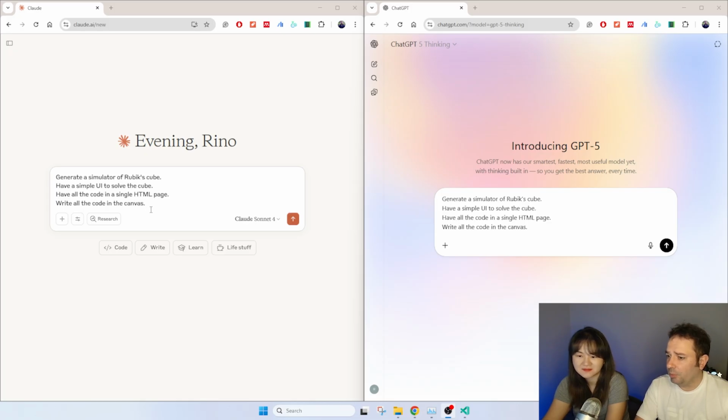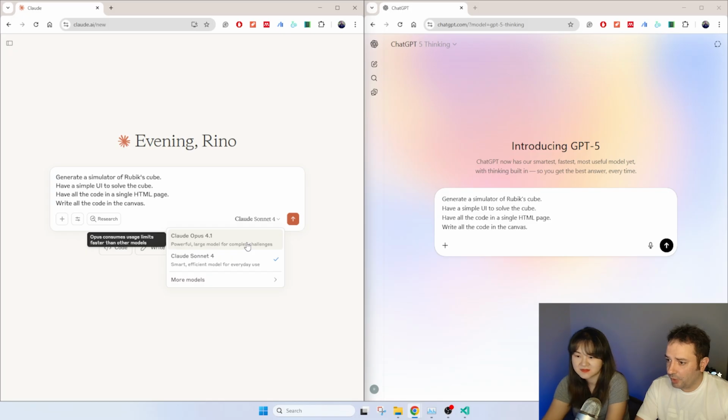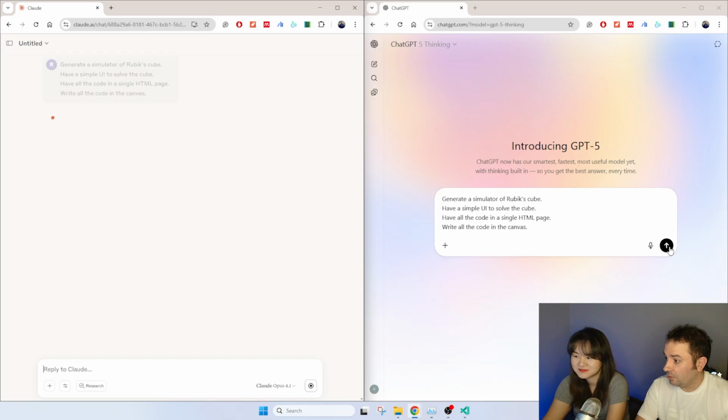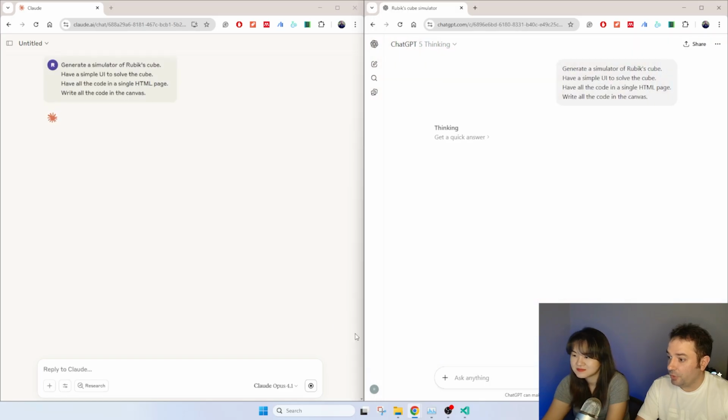And I'm also asking to put all the code in the canvas, because generally ChatGPT doesn't do it by default, Claude does it. So we are going to compare here today. Let's check with the latest Opus model, Claude, and here ChatGPT-5 is going to have the thinking model. So let's see which one is faster to get this task done, and then let's assess the quality of the results. Yeah. So let the challenge begin.